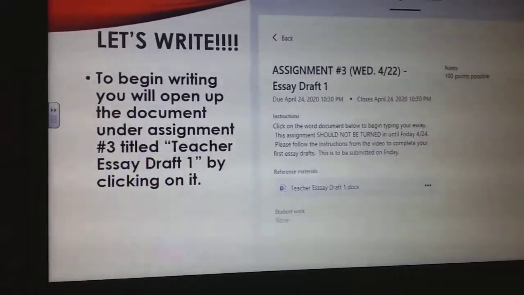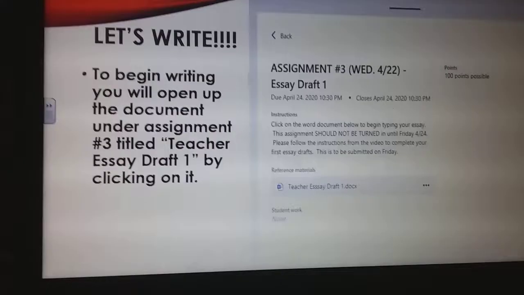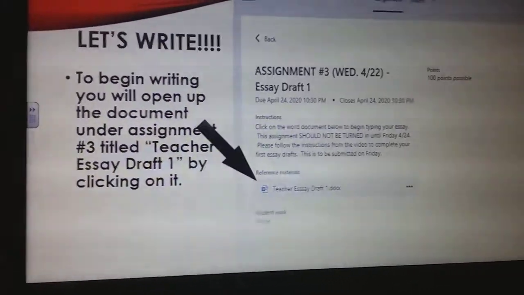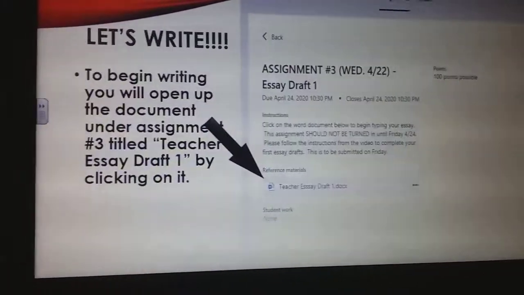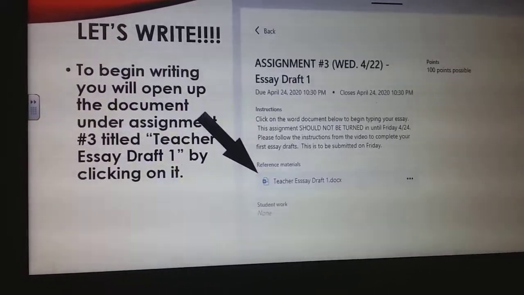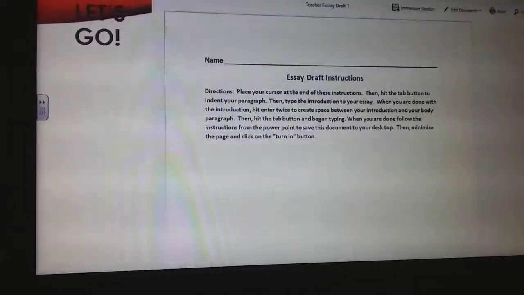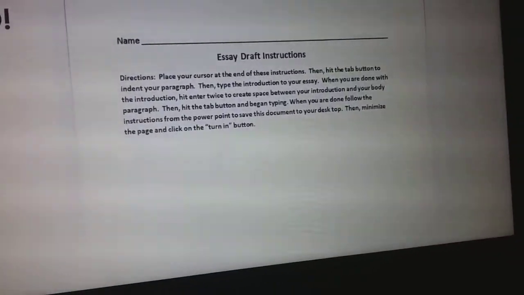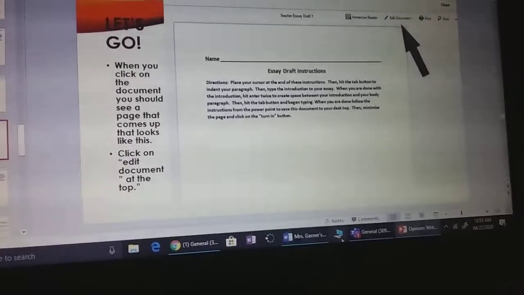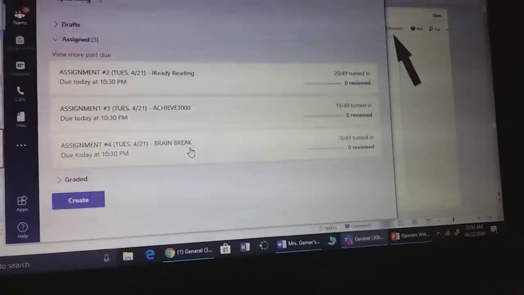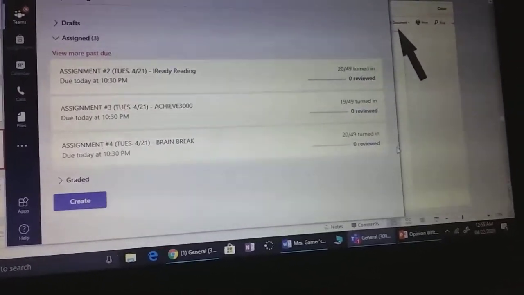Now, to begin, you're going to open up the document under assignment number 3 titled Teacher Essay Draft 1. You do that by actually clicking on the assignment, okay? Now, I'm going to go out of this to show you what that actually looks like, and then we'll come back to that. So here I'm going to go to that assignment for you guys so you can kind of see it. Here it is.